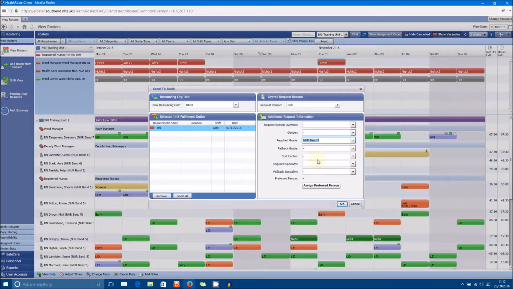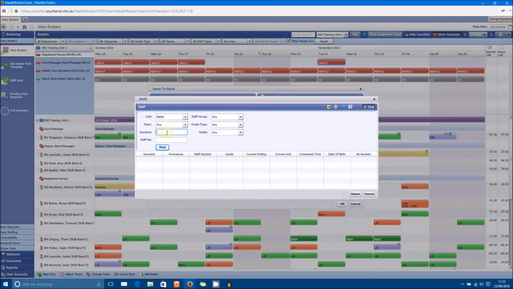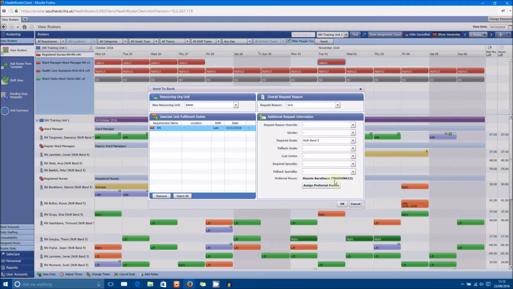At this point, I do have the ability to assign a preferred person. Now, that doesn't fill the shift with that person. It just gives you the option to label that to the bank team as I would like such and such a person. But the bank team will try and get that person, but if they can't get in touch with them for whatever reason, they will still fill it with someone else. You can just click assign preferred person and then pop their surname in there, for example. It doesn't even need to be their complete surname, just part of it. And then if I wanted this person, for example, I can press select and it will issue a preferred person, but again doesn't book it automatically.